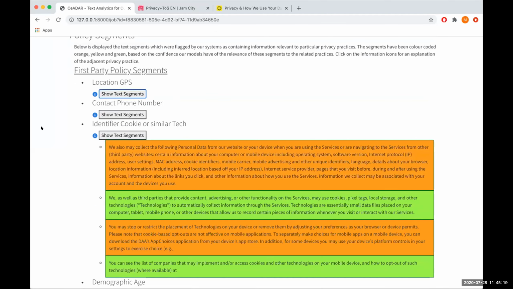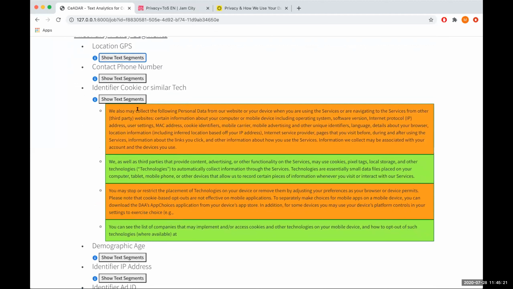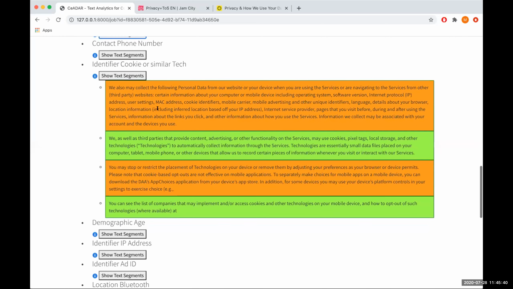So we can look, for example, at the cookies, which bits of text have been flagged. Here we can see cookie identifiers are mentioned, and the first bit of text there says, "we may also collect." So that's a first party practice. That's the app publisher actually collecting this information. And then again, you can see more cookies have been mentioned, and pixel tags as well, which comes under this header of similar technology.